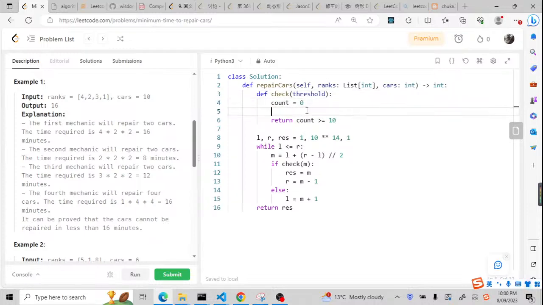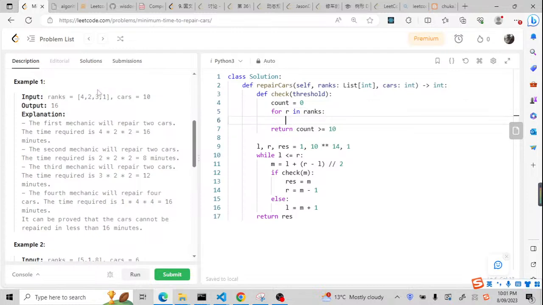So from the beginning, the count is 0. Now we just need to loop through the array. So for R in ranks, we take the numbers like 4, 2, 3, and 1, and then we need to calculate the count. This count is actually how many cars we can repair. Let's check, just using an example of this one.